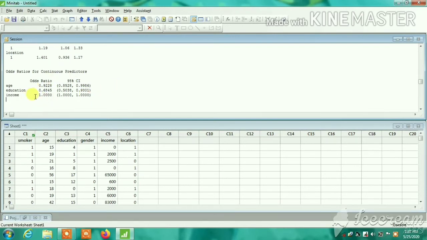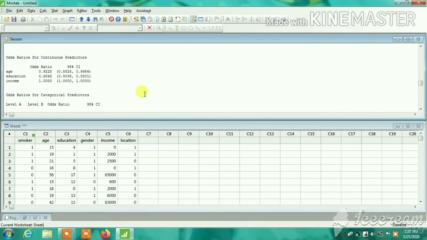Income 1 and confidence interval 1: actually, income is not significant. So if the odds ratio is 1, it means that the independent variable is not significant.